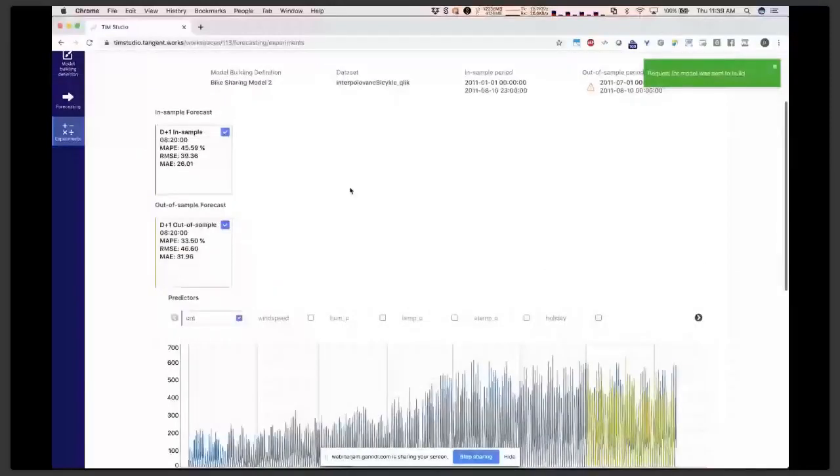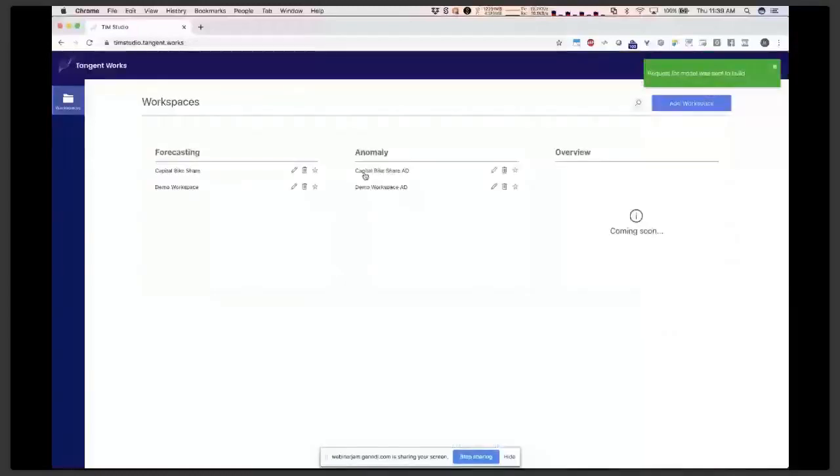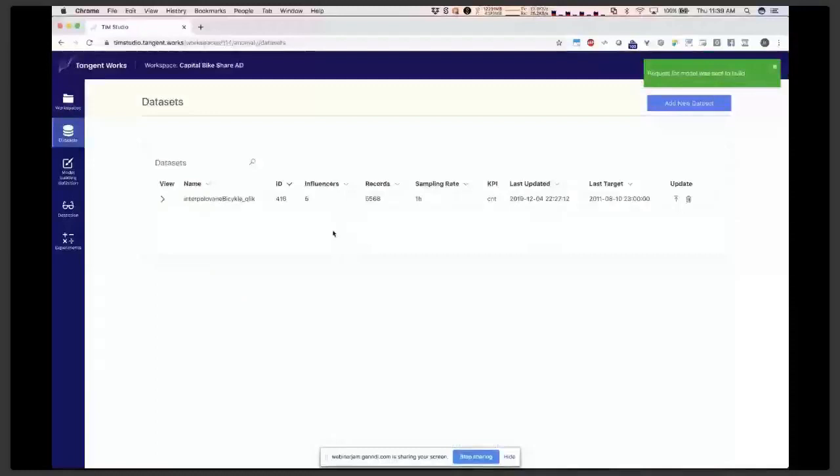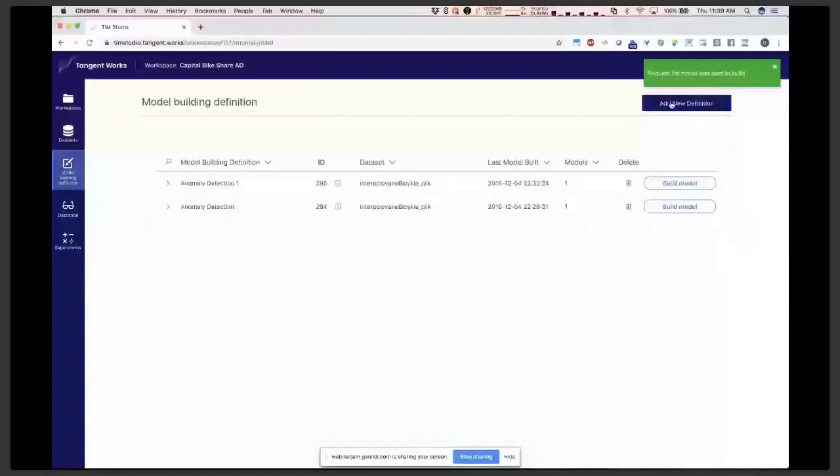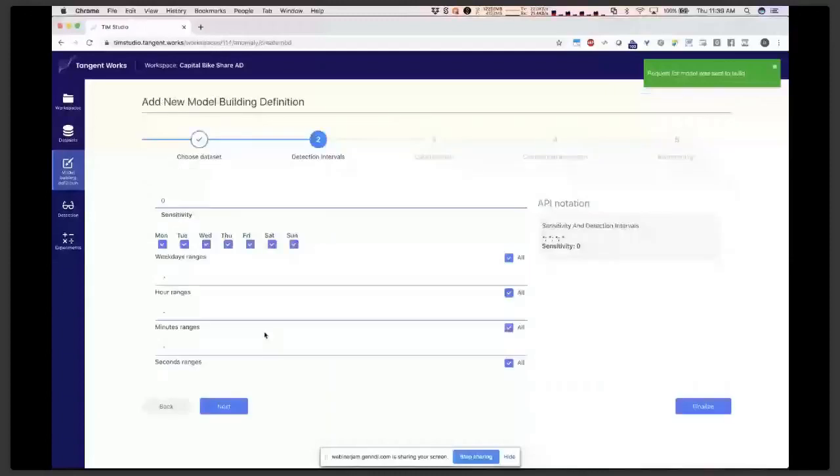One last thing I wanted to show in the demo is anomaly detection. Anomaly detection is actually using the same approach under the hood. It's still building a time series forecast model, but the idea is you select a threshold. So let's do that. We'll select our same bike sharing data set, and you can see we have the sensitivity. I'm going to set the sensitivity to 1%, and that basically means roughly 1% of our data is going to be labeled as anomalous.